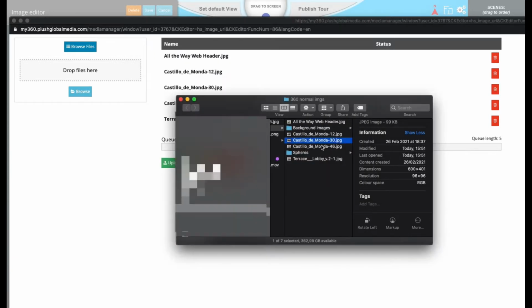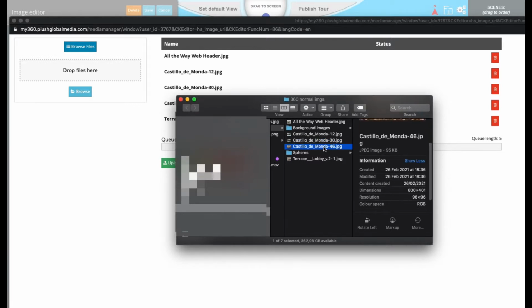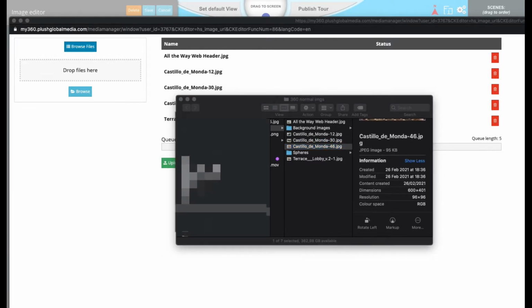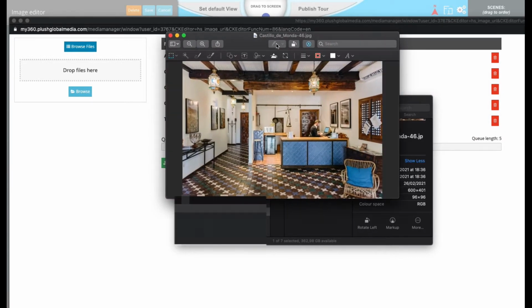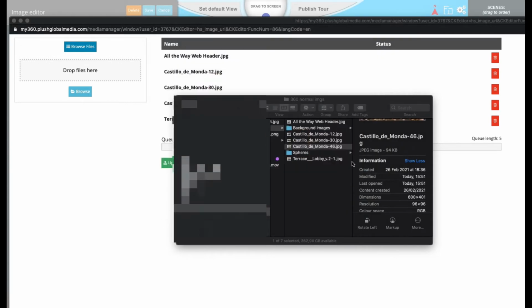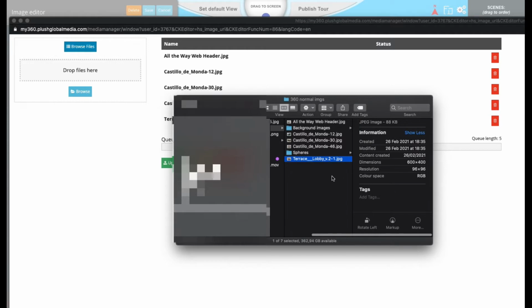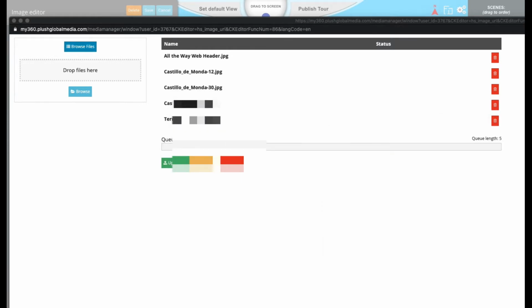This one also has a wrong dimension, I believe. Yes. So with an Apple computer, it's very easy to resize an image. In Windows, it might be a bit different, but this is how you resize them on an Apple. And that one's fine too. Yeah, so we'll upload these again, and then we're going to click on upload all.